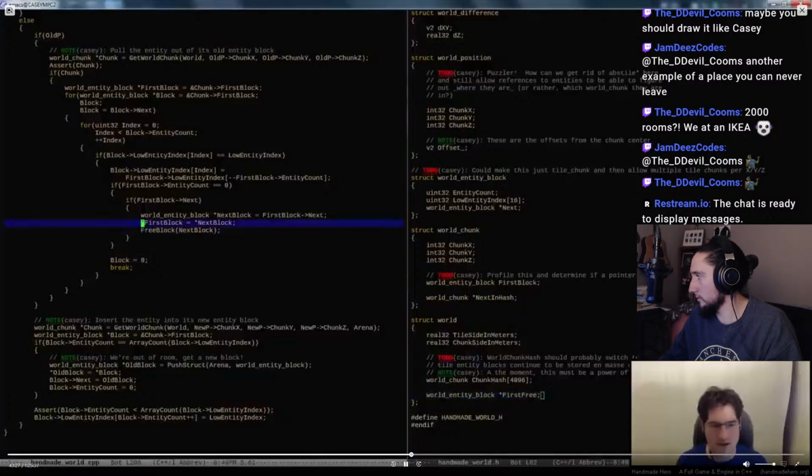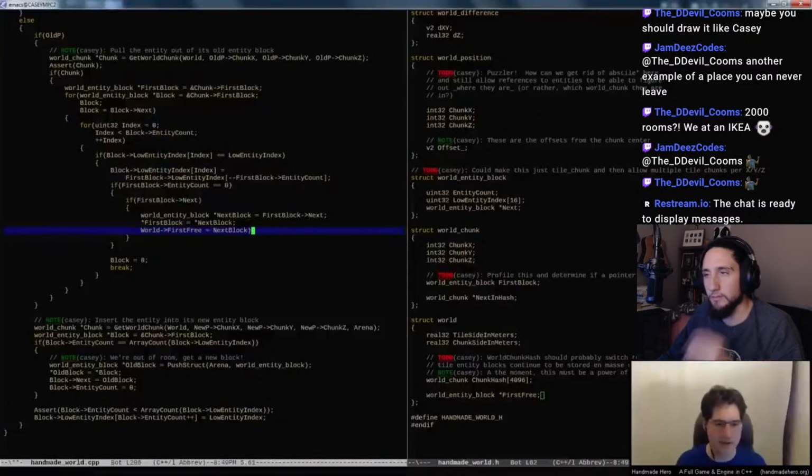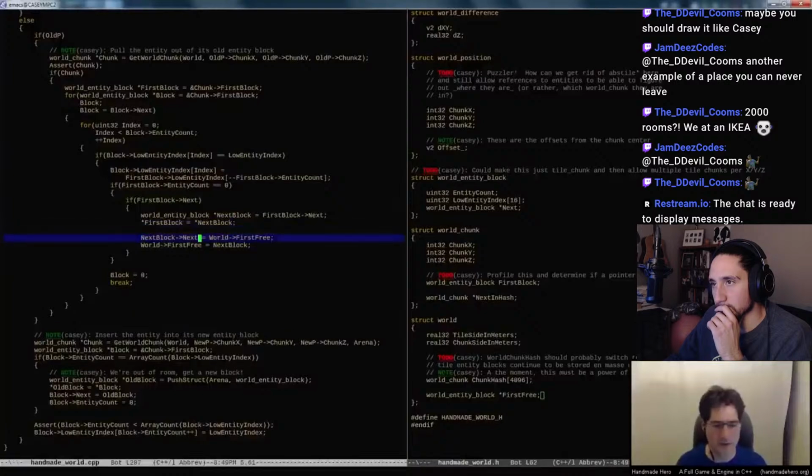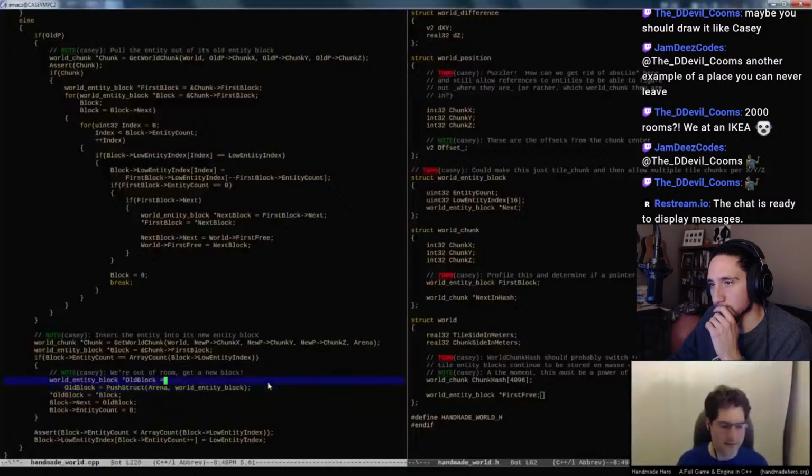First free block. And when we free a block, we just say, okay, the world first free equals that block that we just freed, and its next pointer is going to be whatever was there, right? So we're basically going to take that, and instead of where it was chaining off before, we're just going to stick it on a chain that's on the world thing. And then, like I said down here, when we do this push struct, instead of doing that, what we're going to do is we're just going to say, okay, the old block actually is going to be equal to whatever that first free was in the world. So we'll just grab whatever's on that free list.